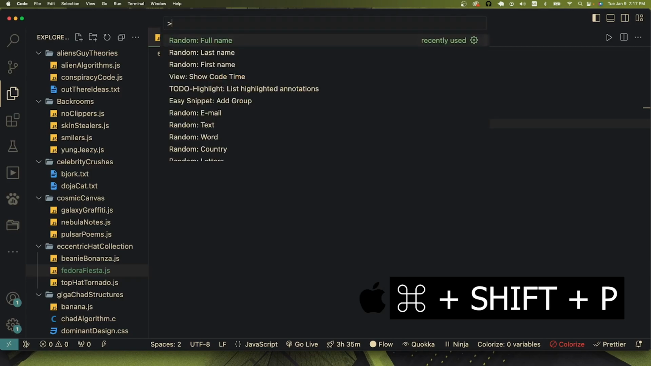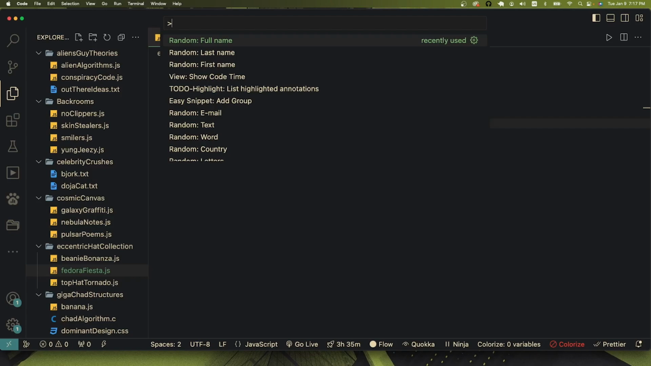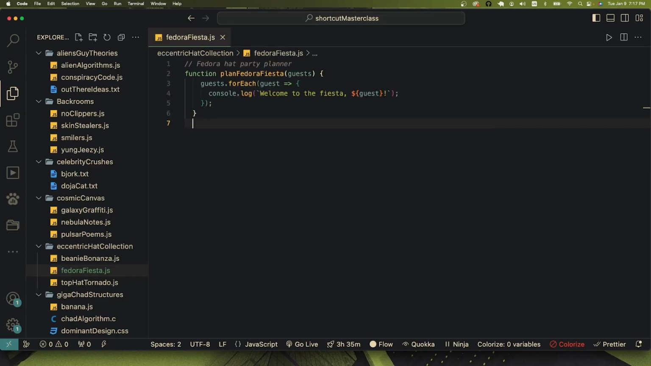The next one is Command Shift P, which some might consider the most important shortcut in VS Code. If you don't already know, you might want to do some poking around, but basically it allows us to access all of the commands in VS Code, including extensions that we've installed and even the keyboard shortcuts holy grail.